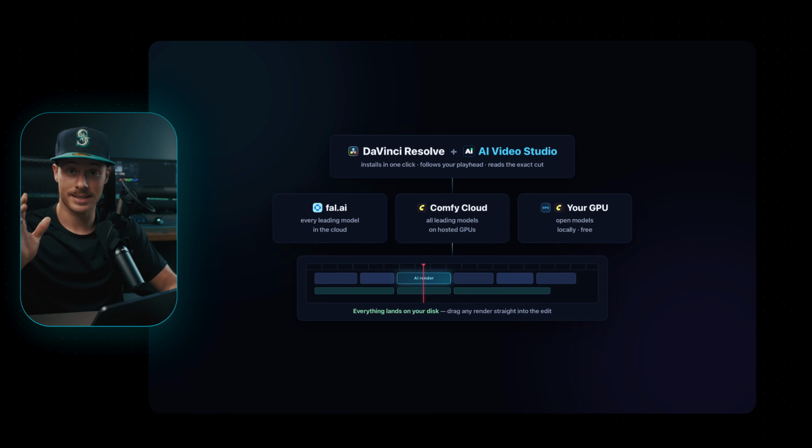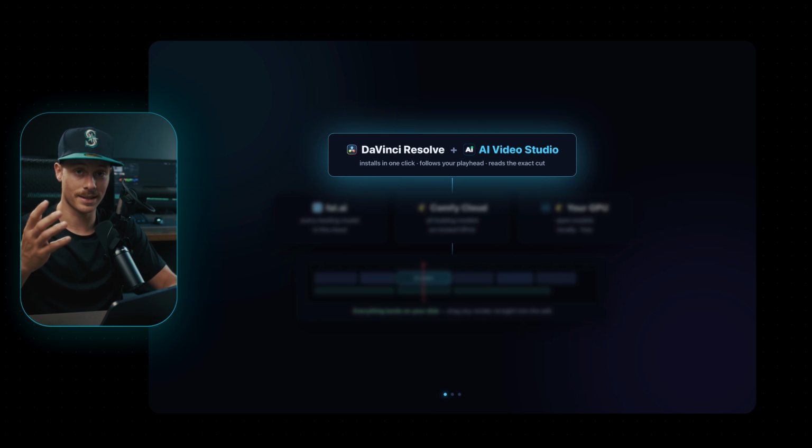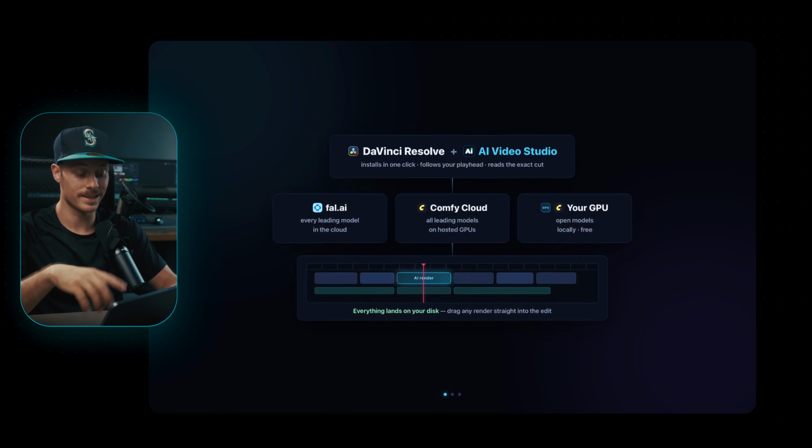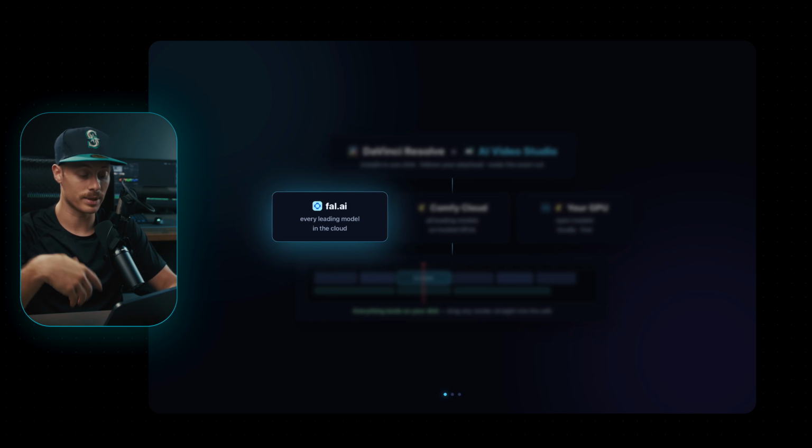Now, many of you have asked how the payment system works within the plugin itself. I'm going to clarify this and show you how it compares to something like Higgsfield, for example. This works for both the free version and the studio version of DaVinci. Then we have 3 different modes we can choose from. We have fal.ai with every leading model you can think of. Within the plugin, we can set up those API keys.